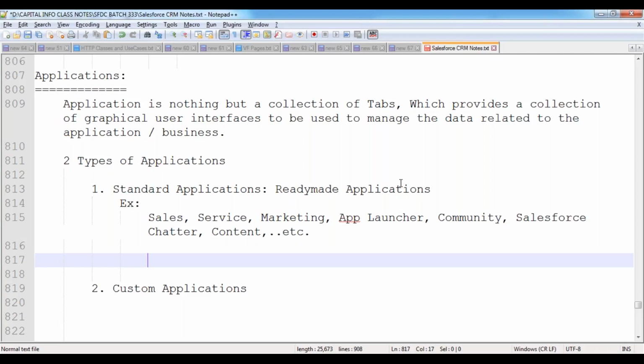Only customizable. Suppose if you don't want it, you can just hide it. There is an option to hide it. That means it will not be visible to you at all. Suppose in future, after 1 year or 2 years, if you want that service application, then you can activate it again and make it visible. That facility is available. So the standard applications given by Salesforce, we can customize, but we can't remove. These are customizable, but not removable.